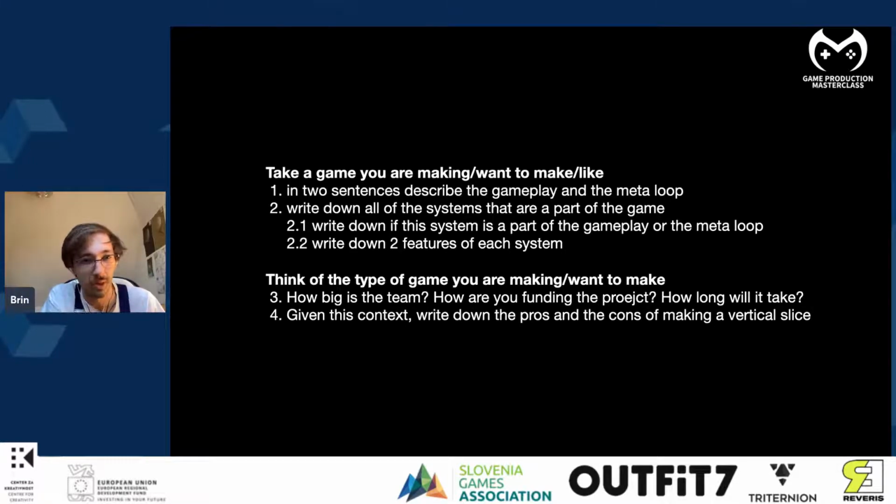Then try to break it down into systems and write down if a system is a part of a gameplay loop or a meta loop. We could say we have a system of levels. That is the meta loop in Super Mario, whereas the system of different character controls is a part of the gameplay loop. And write 2 elements. I wanted to at first call them features, but I think element makes more sense.